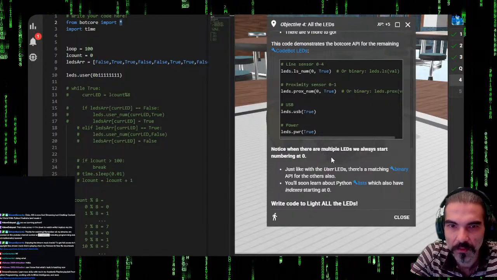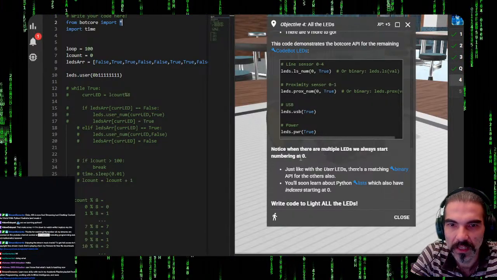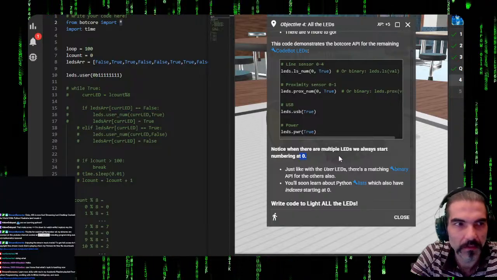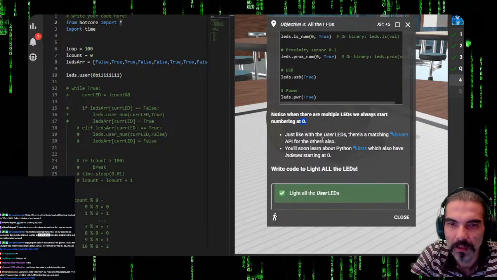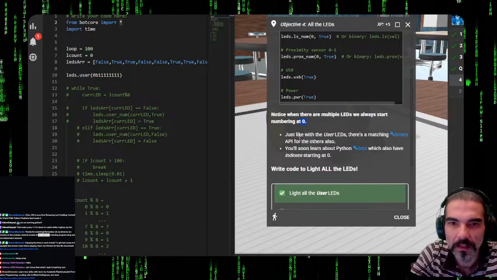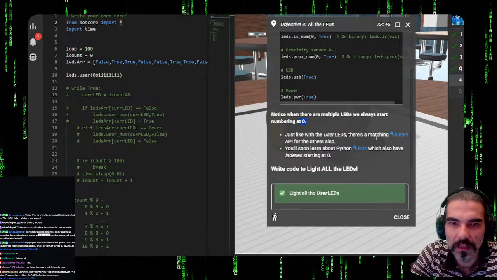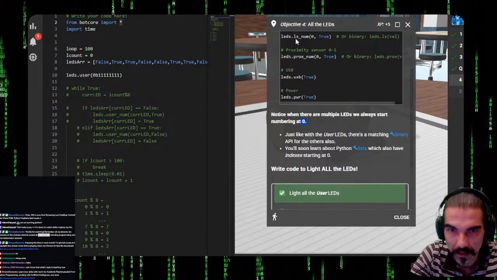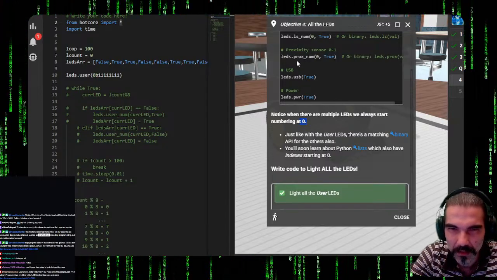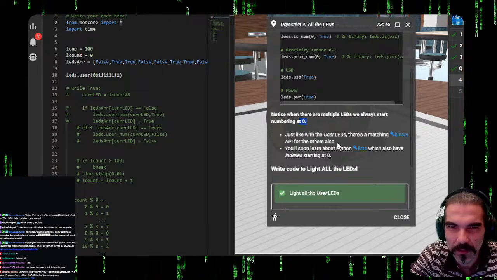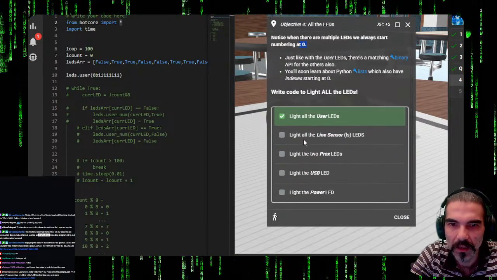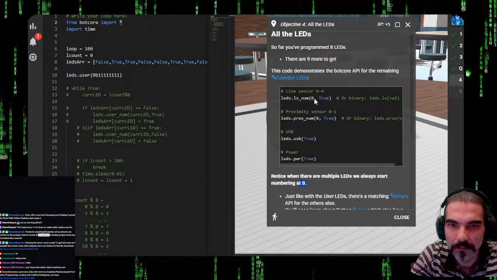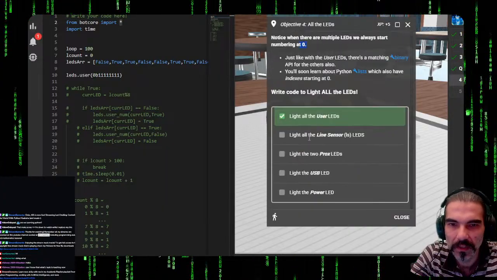Notice when there are multiple LEDs, we always start numbering at 0. This is just how computers count, starting from 0. Just like other user LEDs, there's a matching binary API for the others. So I've got to remember ls, prox, USB, and power. Light all the line sensors, 0 to 4. Basically turn them all on, right?